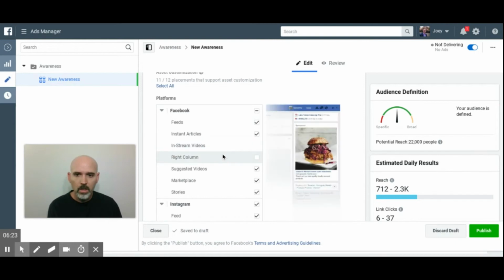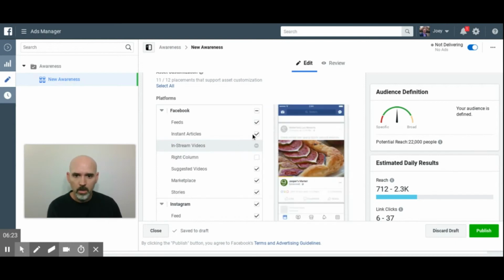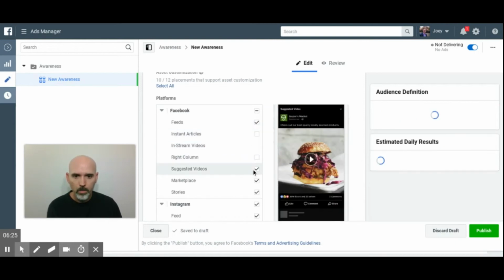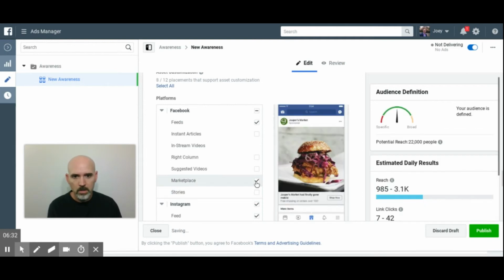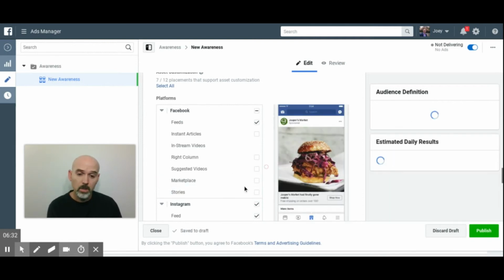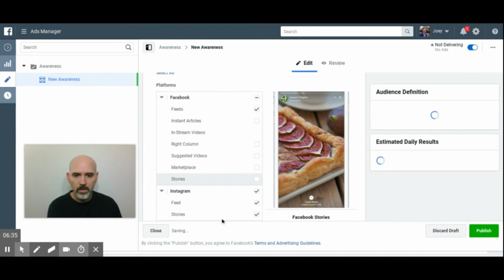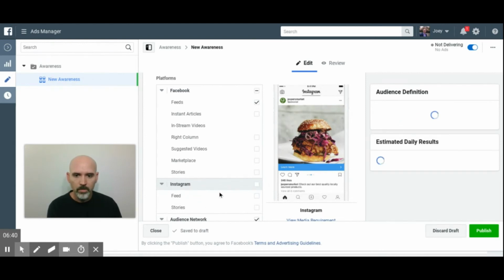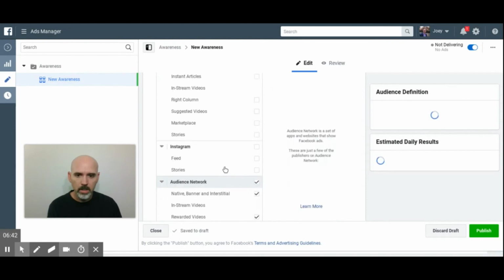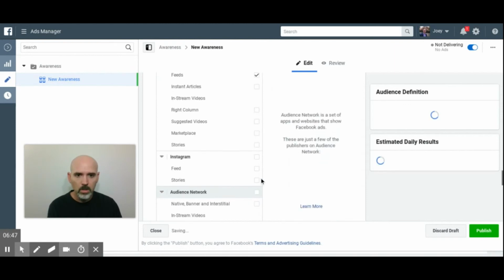And that's really cool, because then you're not spending money on it. If you're not even interested in doing it on Instagram, then you can just uncheck Instagram. Or if you're not interested in doing Audience Network, you just click that, and then it won't show it anymore. And it's as easy as that. So you're actually narrowing it down even more. Messenger, it's up to you. This is where you're really narrowing this stuff down.